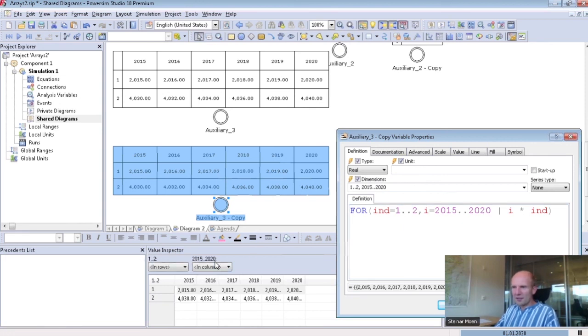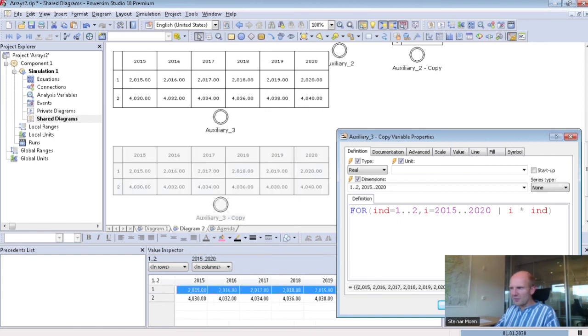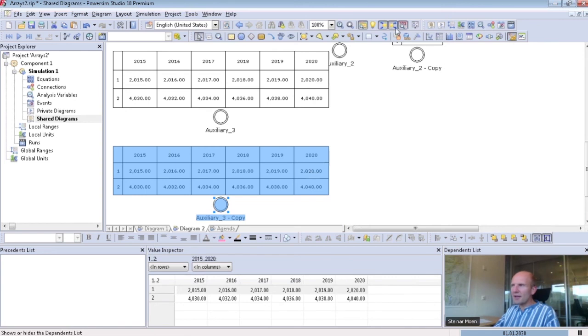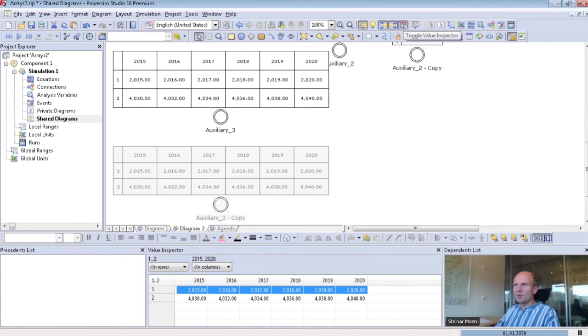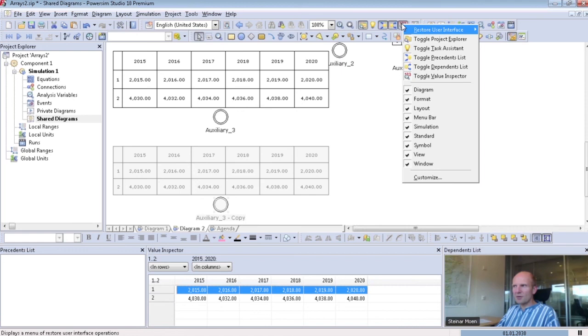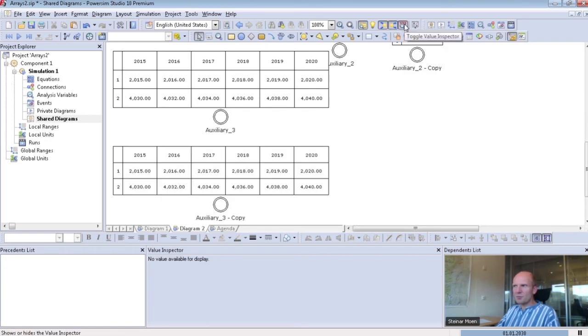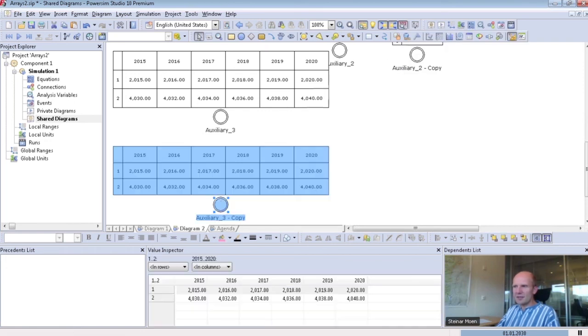If looking in the value inspector, you see we have the same values down here in the inspector. Again, remember this one. Here, you toggle it on and off here. You need to have the advanced user interface on to view it. You can right-click and choose between those. So with advanced user interface, you have this button available. And then when selecting a variable, you will see all the values of it. Very useful.